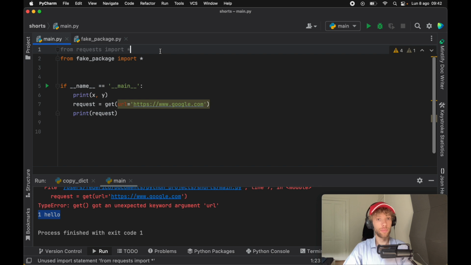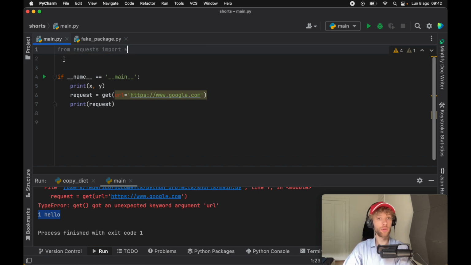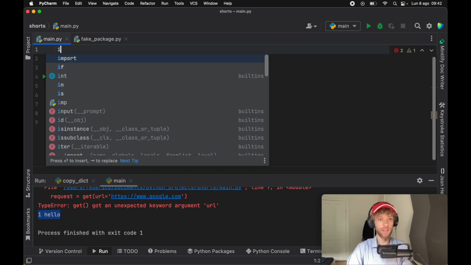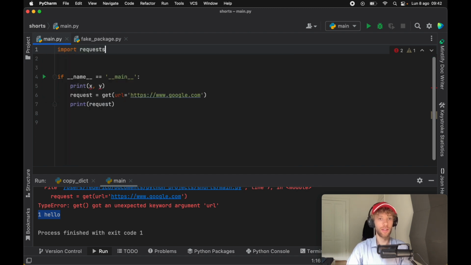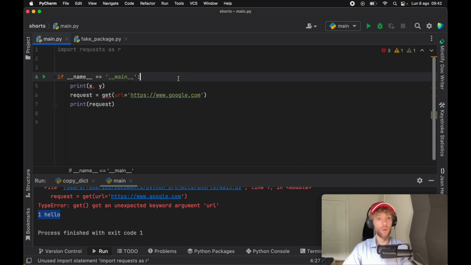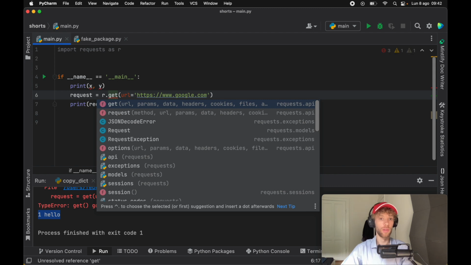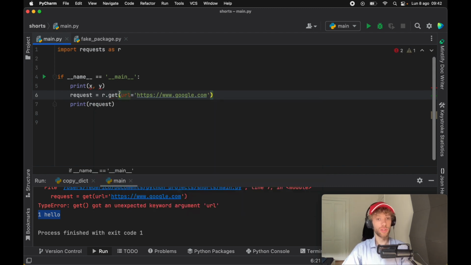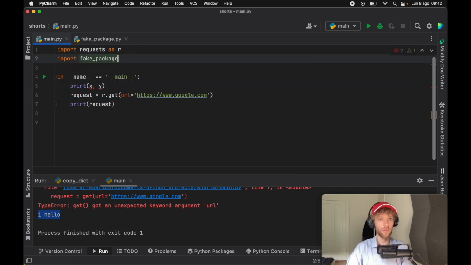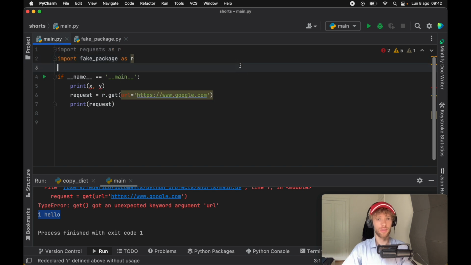So definitely a better approach would be to completely remove the asterisk and say import requests as r, or whatever you want to name it. That is much easier to use because you will always know where your function is coming from. So r.get will 100% of the time guarantee that we're getting this from the requests module, unless for some reason you decide to import fake package as r, and then you'll have the same silly mess, but that would be extremely ridiculous. So please don't do that either.